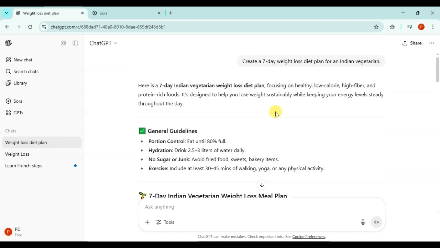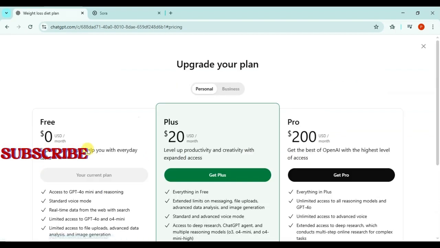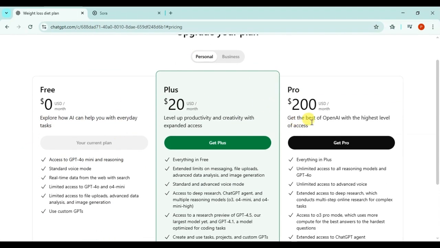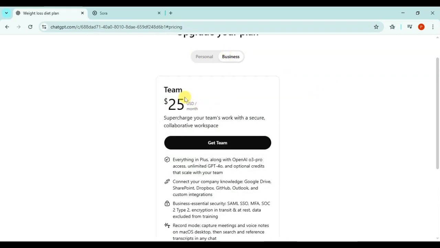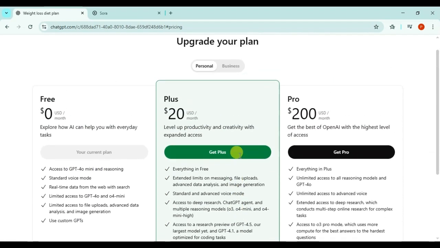So this is the free version of ChatGPT. If you want to upgrade, just again click on the profile name and click on upgrade plan. And here you can see the upgrade your plan options. Plus and Pro for personal, and business have different plans. You can upgrade accordingly.